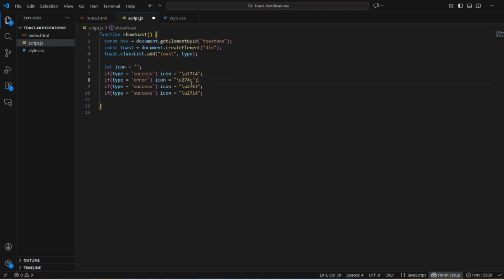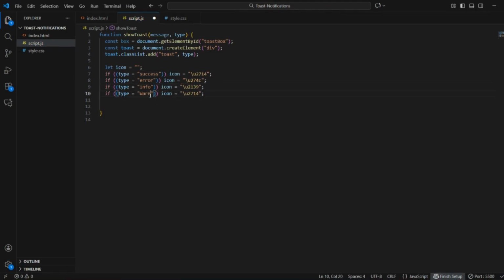After that, for an info message, I'm using the information icon. So let's write U2139. And if the type is warning, I'm assigning the warning icon here. So let's write 680. So this is the warning icon.